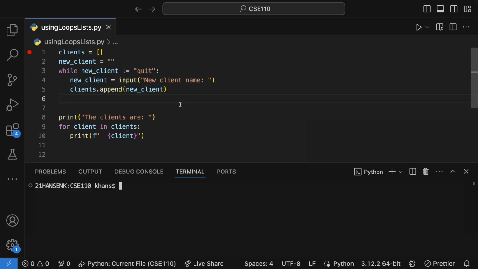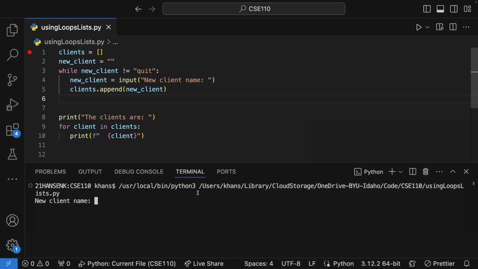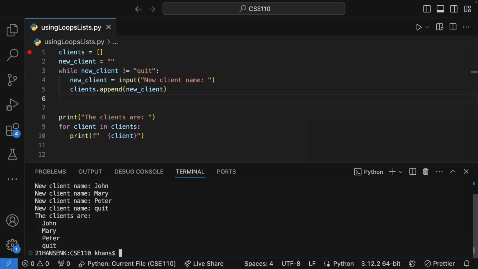So let's run this and we'll add some clients to our list. We'll start with John, then Mary, now Peter. And that's all we want to add, so I can type quit now. And then our for loop went ahead and printed each of our clients out, but it also printed out the quit. So how can we use quit to stop the loop, but not put it into the list?